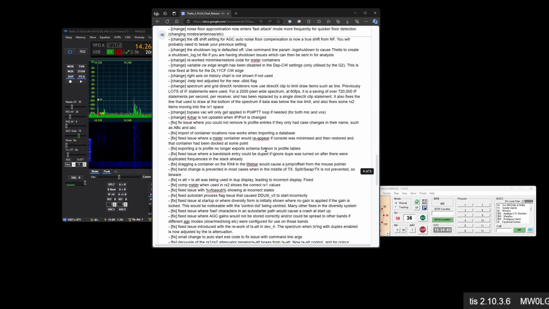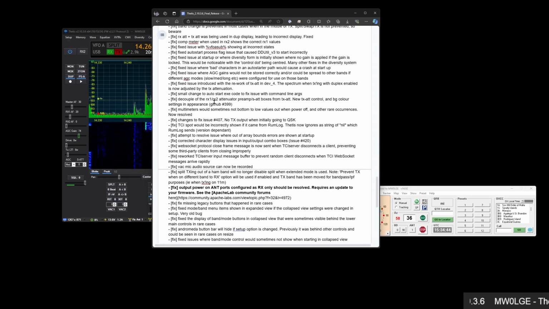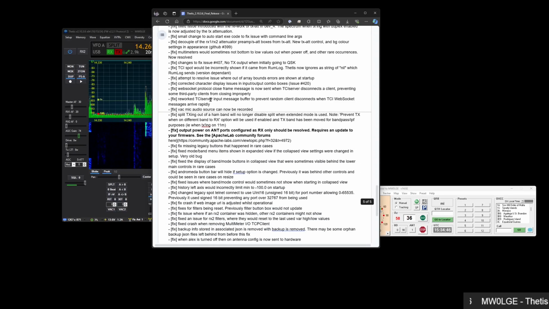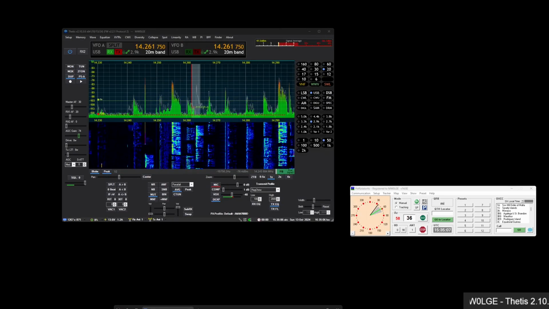50 multimeter containers, I say, there is so much stuff in here, you really need to go through it, have a read. This is one thing that happened. It was identified that there was transmit power on a port which was identified as RX only, and it required a firmware update and a new version of Thetis, which this obviously supports.